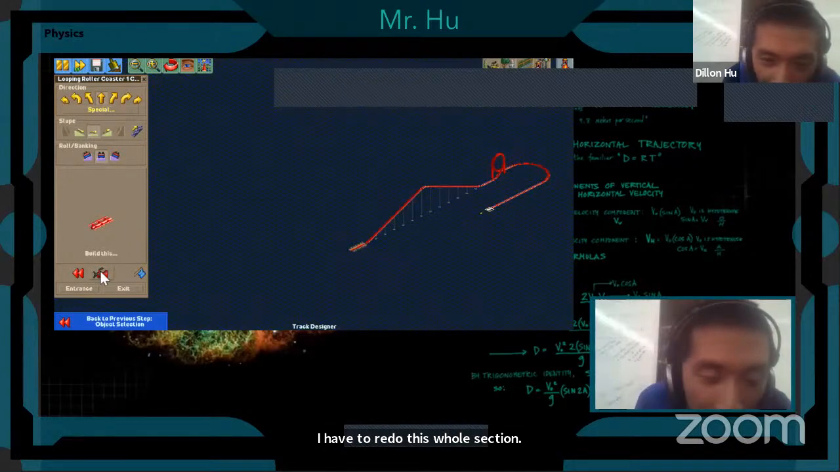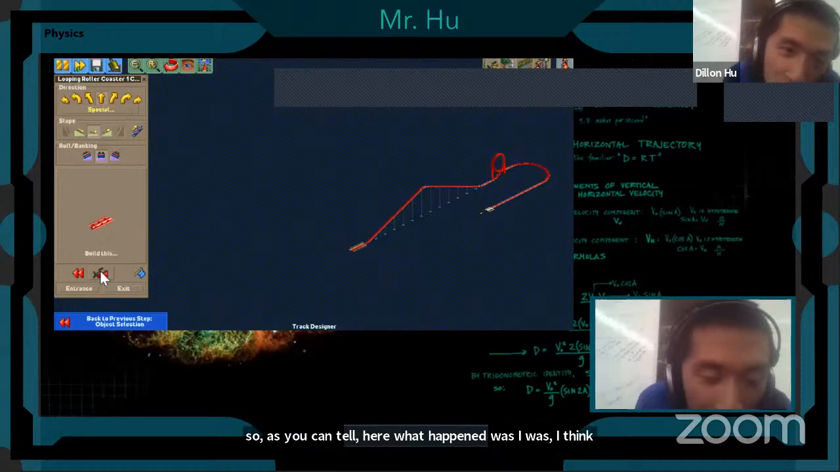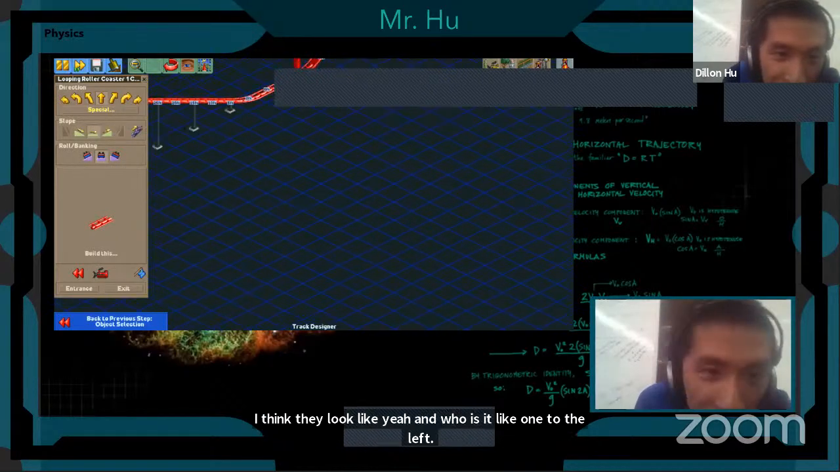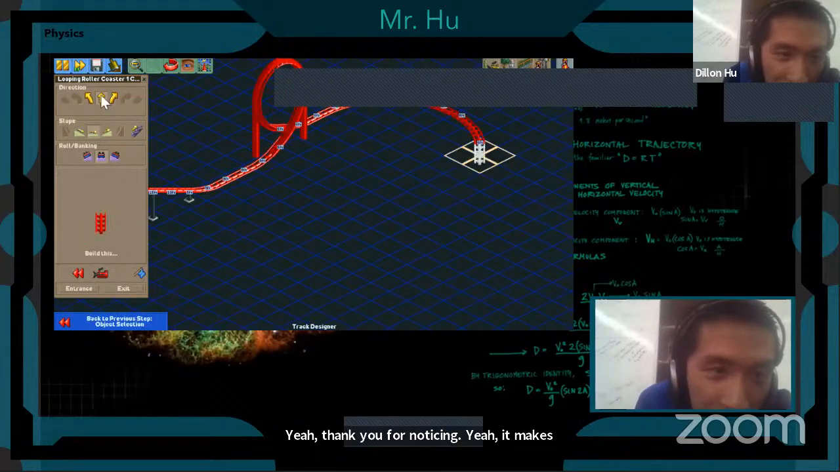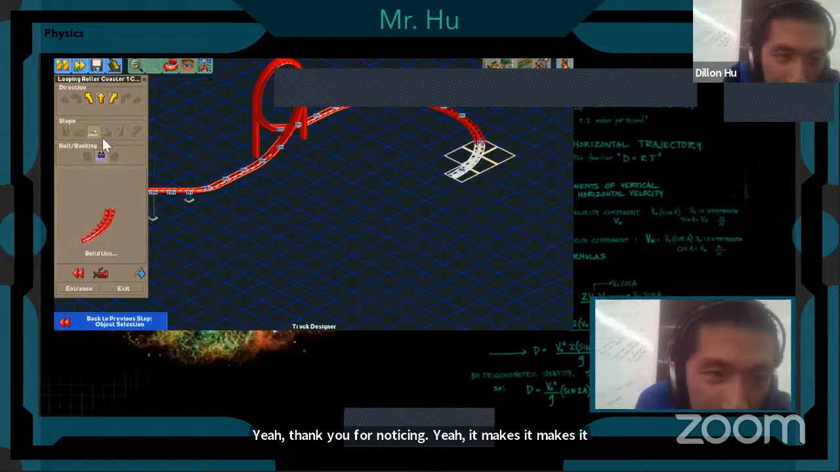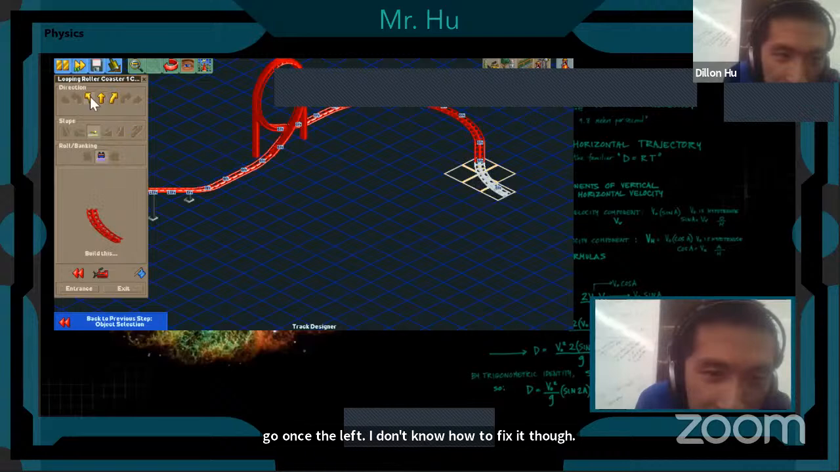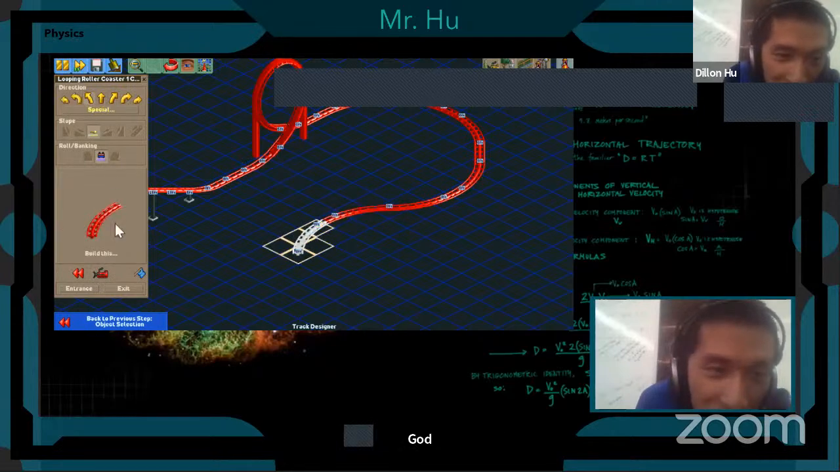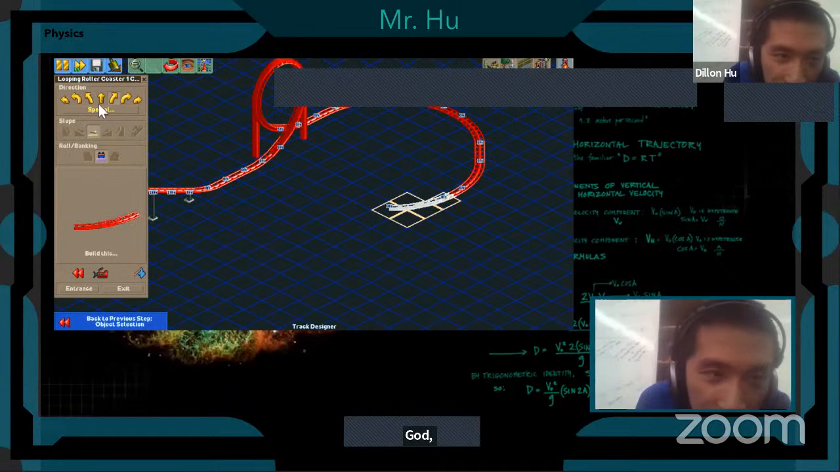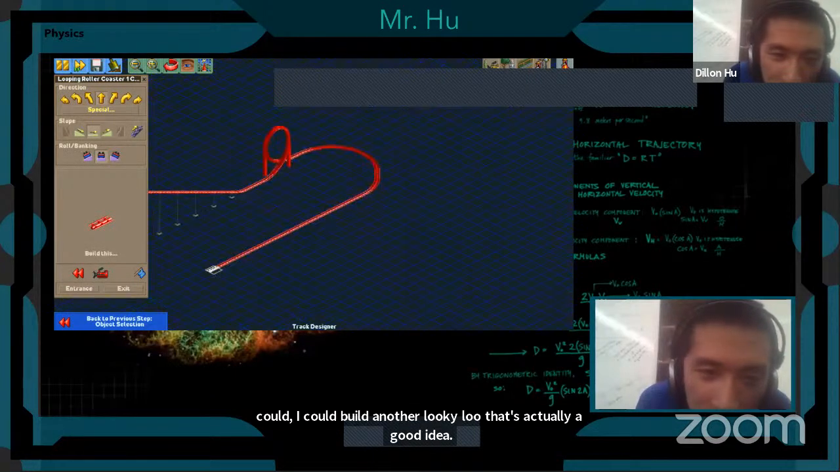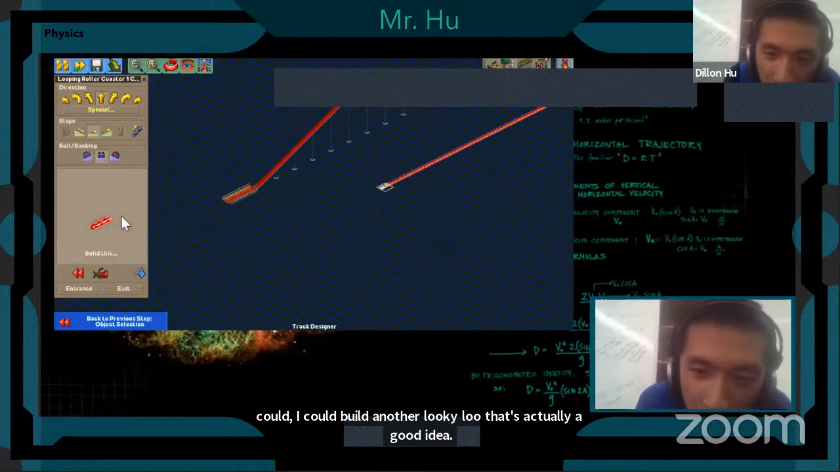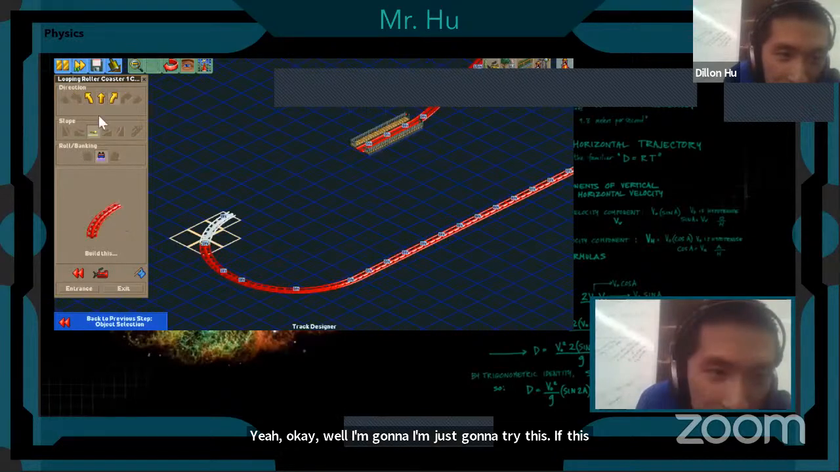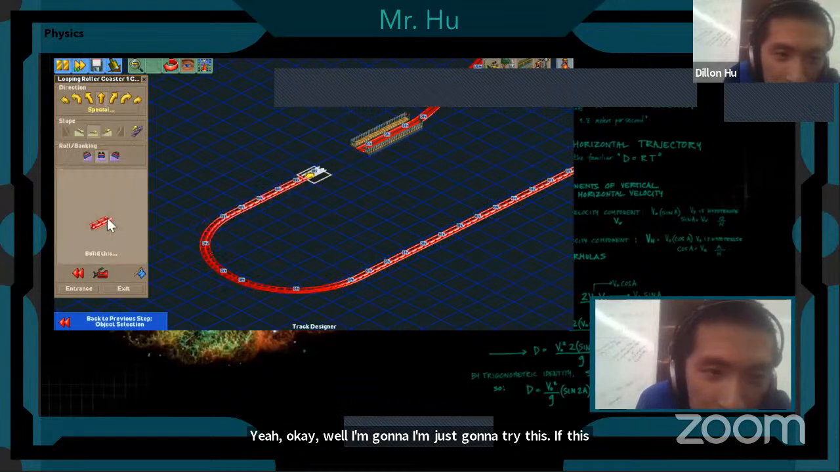As you can tell, what happened was I did something. Oh, it's because of the loop-de-loop. It moves it one to the left. Yeah, thank you for noticing. I don't know how to fix it though. Maybe if I do something like this. Oh God. I could build another loop-de-loop. That's actually a good idea. Connect from the other end too. Okay, I'm just going to try this and see if this works. Ah, there we go. Perfect.